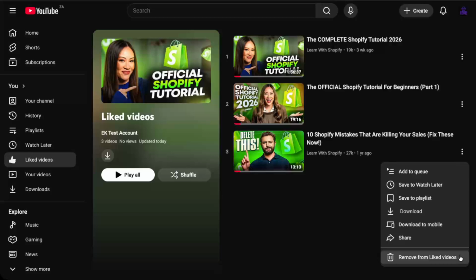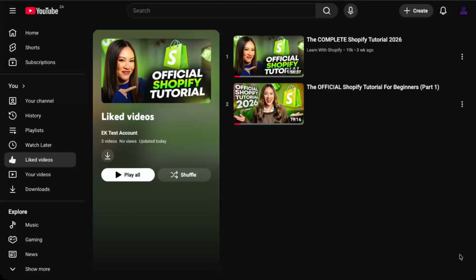In that menu, look for the option that says Remove from Liked Videos. This is the command that takes the video out of your liked playlist. Go ahead and click Remove from Liked Videos. The video will disappear from the list almost immediately.